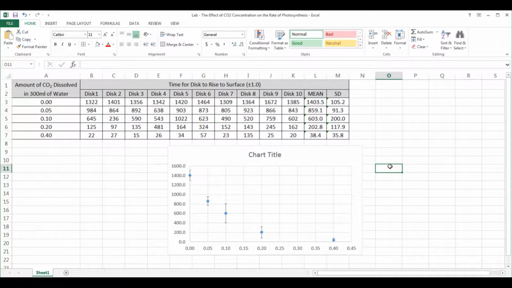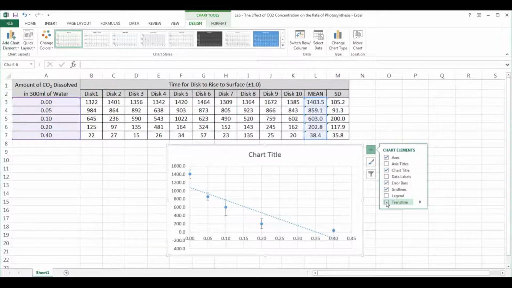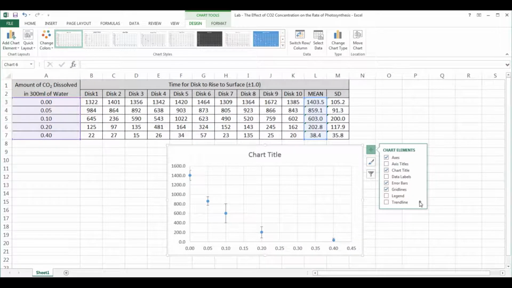Next thing you're going to need to do is create yourself a trendline. So we're going to go over here to Trendline, this little option right there. Again, do not click on this. If you do that, it'll put in just a linear curve. We don't want that. Instead, just go here to Trendline, the arrow, more options.